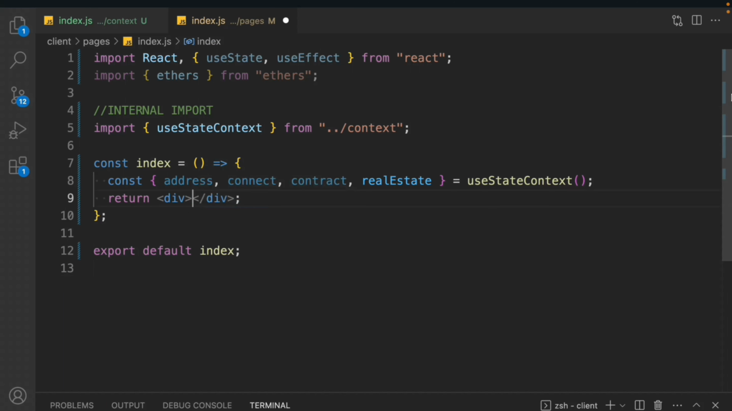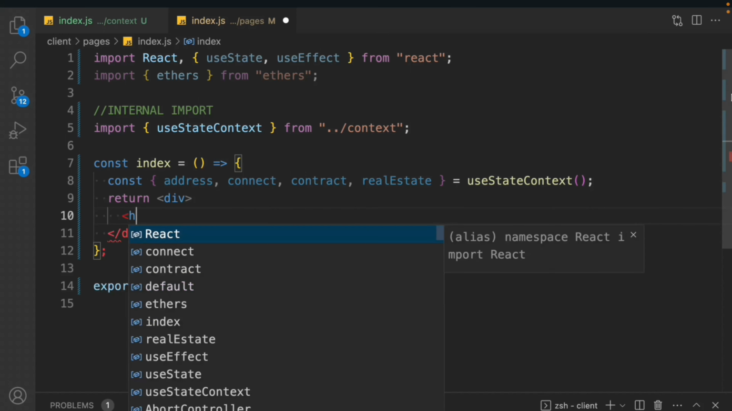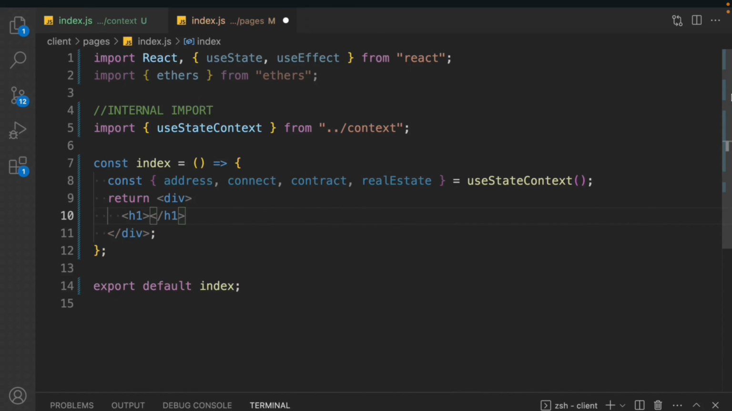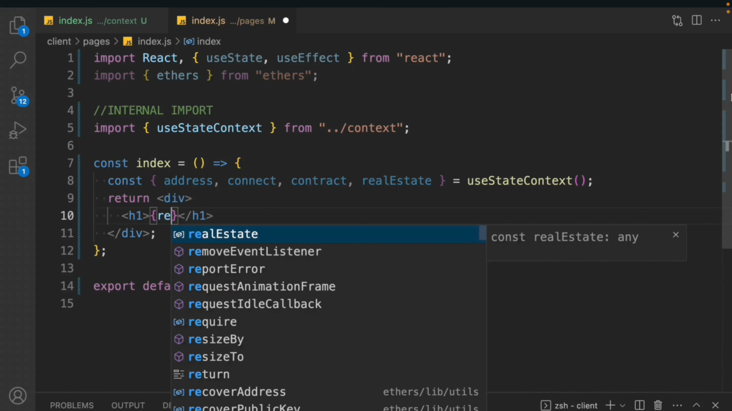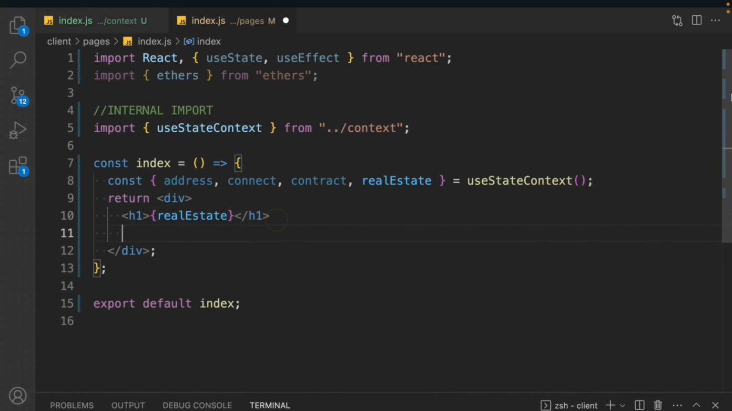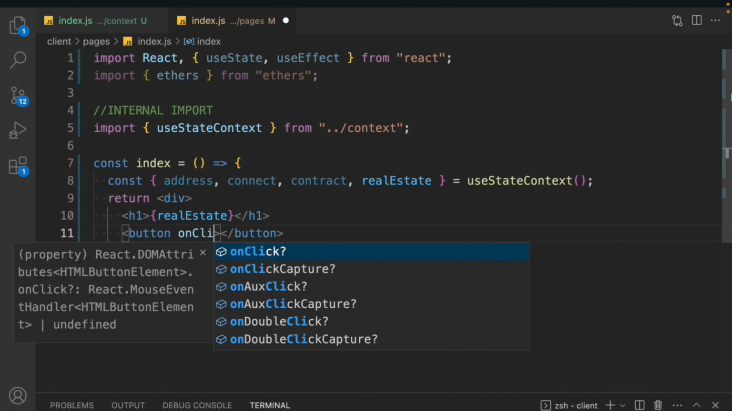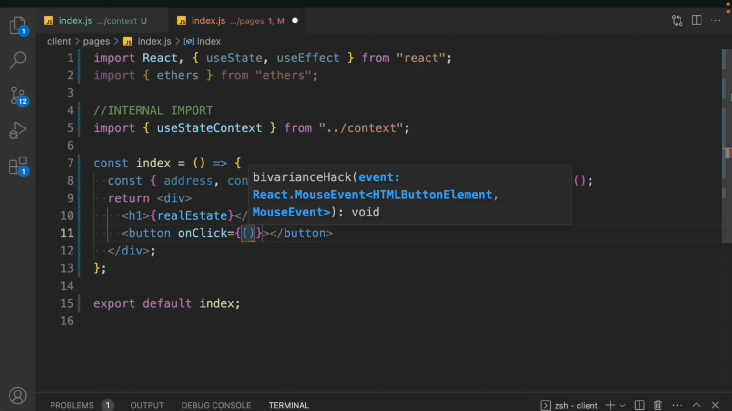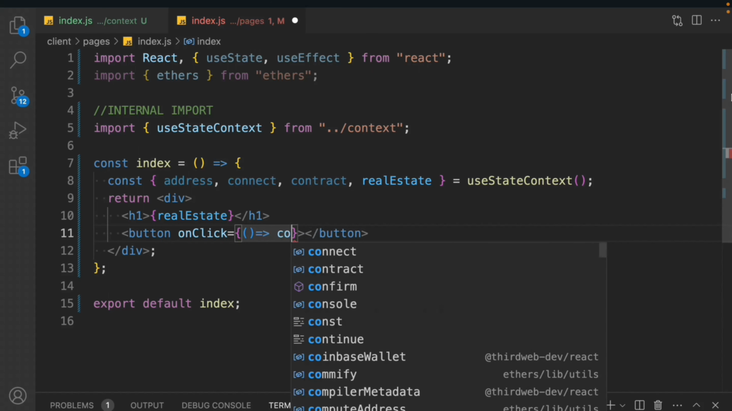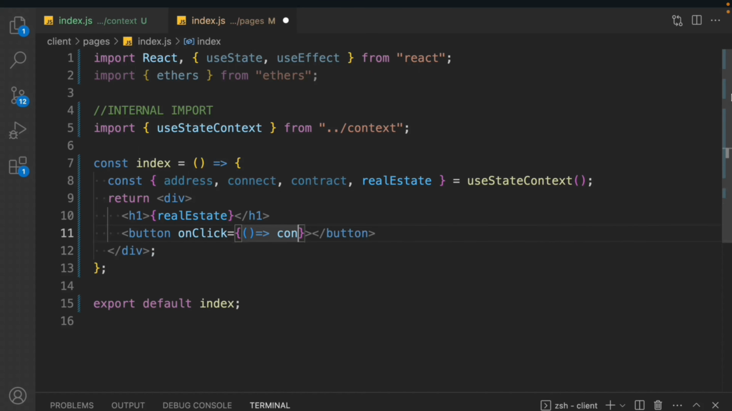remove this one, take an h1 tag, and in that we have to say Real Estate. We'll come down here, we're going to take a button, and let me show you how we can add the connect wallet. So we can say onClick, and we're going to simply call the function we have for connecting wallet, and this will save a lot of your life, this will save your life.